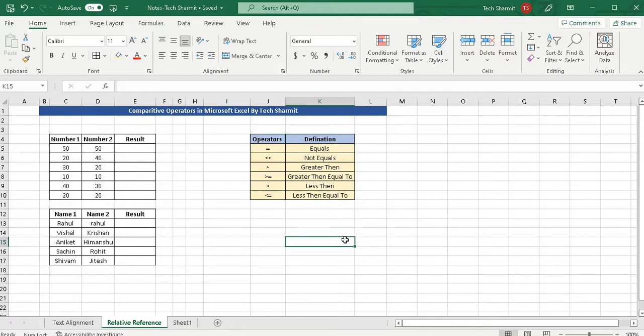Okay, so for the same, here we have created some tables. The first table is for numeric data, and the second table is for strings. Now we will use these two tables to understand the concept of operators and comparative operators. Our first operator is equals to, second one is not equals to, third one is greater than, fourth one is greater than equals to, fifth one is less than, and sixth one is lesser than equals to. So we will see one by one.